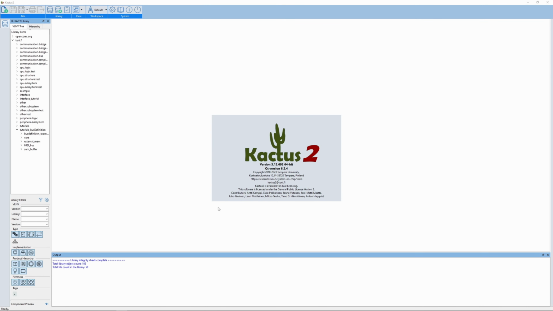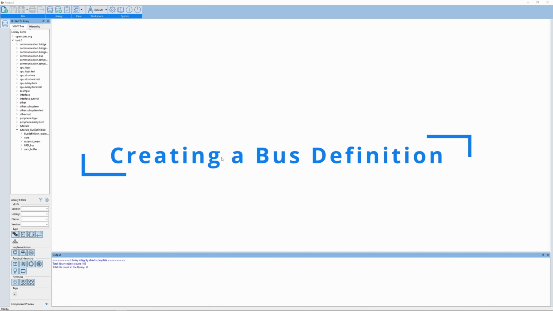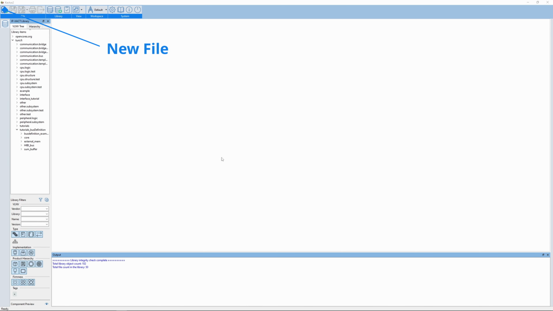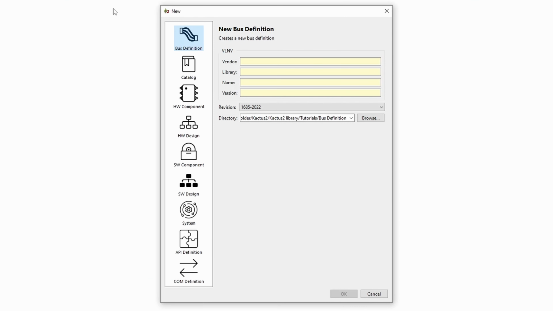Welcome to Kactus2. This tutorial covers the basics of the bus and abstraction definitions. We will begin by creating the bus definition. When creating a new bus definition, Kactus2 simultaneously creates a linked abstraction definition.